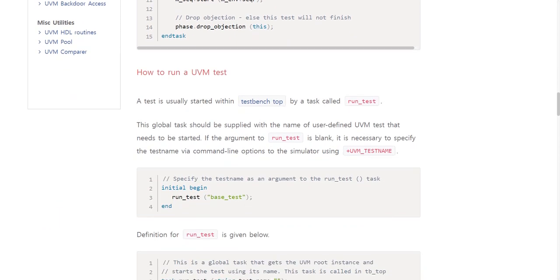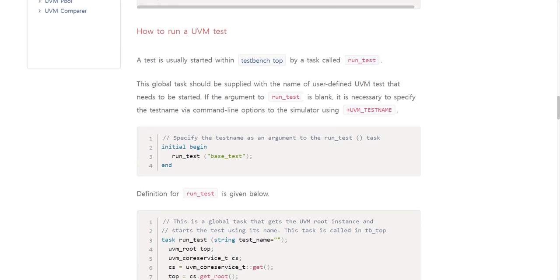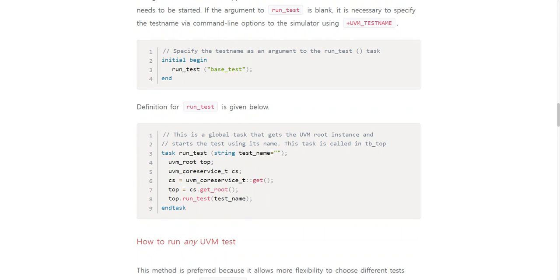How to run a UVM test. A test usually starts from the testbench top by calling run_test. This global task should be supplied with the name of the user-defined UVM test that needs to be started. If the argument to run_test is blank, it is necessary to specify the test name via a command line option to the simulator using +UVM_TESTNAME. The definition for run_test is given below.